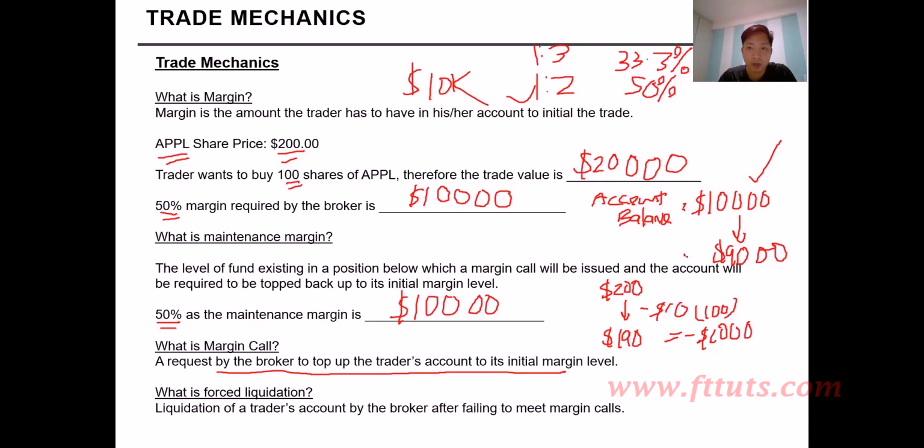with currently $9,000. However, the maintenance margin that you need to hold this position is 50% of the original trade value, which means you need to have at least 10K in your account. But now your account is at $9,000. So what happened? Now the broker will give you a call, right? Your brokers, whichever brokers you trade with, will definitely give you a call and ask you to top up an additional $1,000, at least $1,000 above, so that you can continue to hold the position.